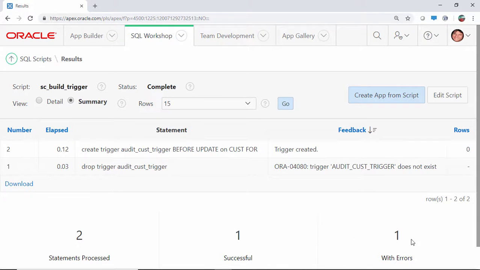Don't get freaked out if it says with errors here, because this is just telling you that it can't drop a trigger because it doesn't exist yet. That's fine because it's not there. This is the first time we're running it. So now we have a trigger on the cust table. So let's see this trigger in action by executing a SQL statement against the customer table.